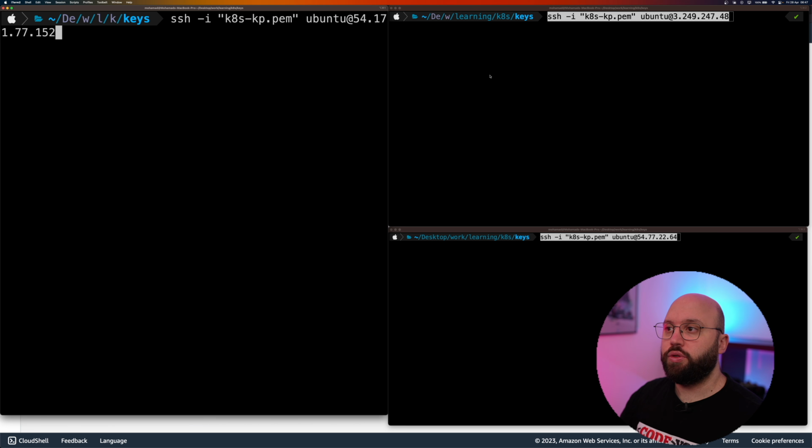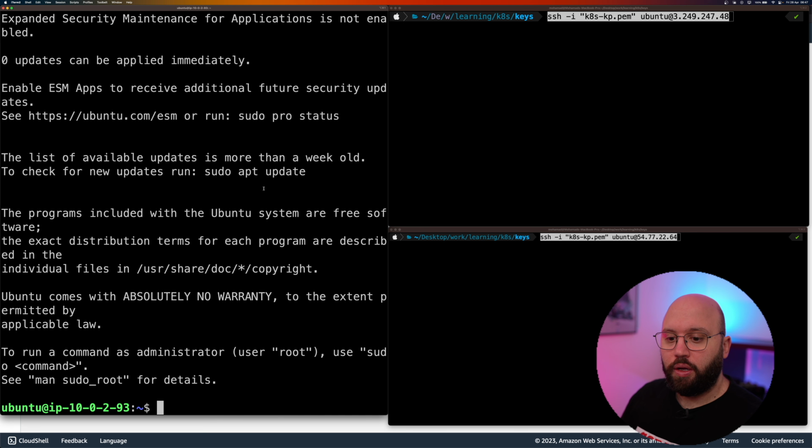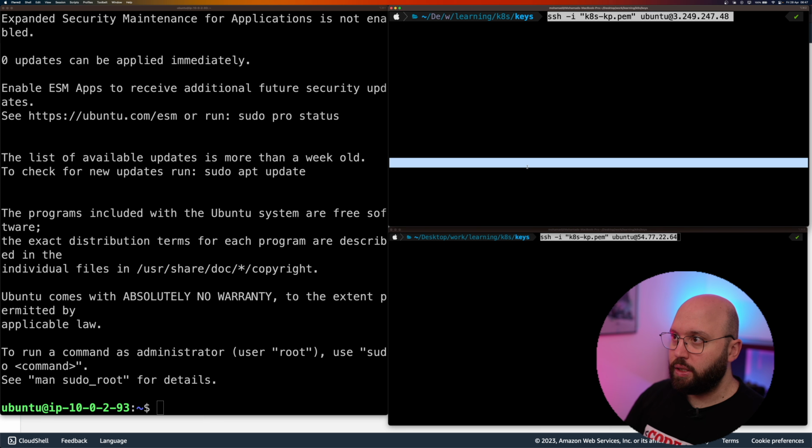And that's it. So now I'm going to be connecting to these 3 instances simultaneously. Now I'm going to say yes. As you can see, that's the first time I connect to them. Connected already to my EC2 instance. Let's connect to this one.